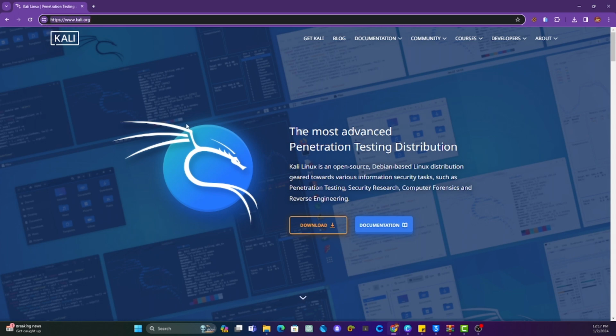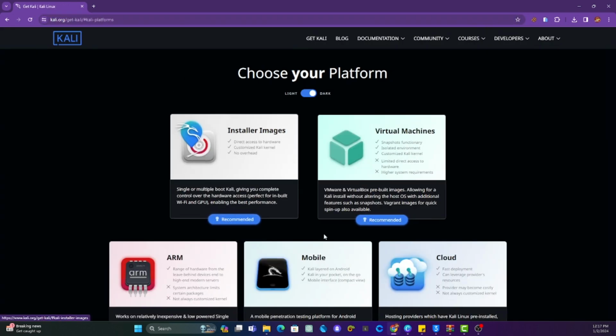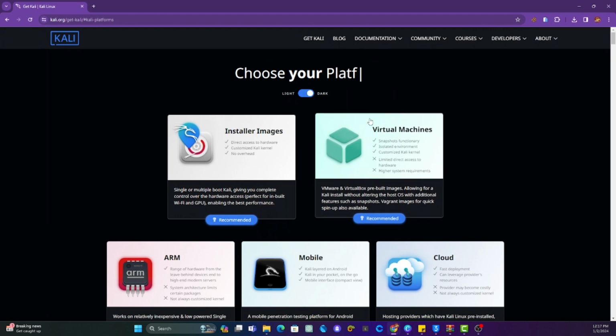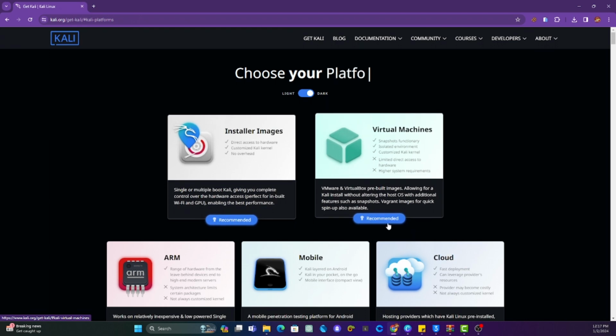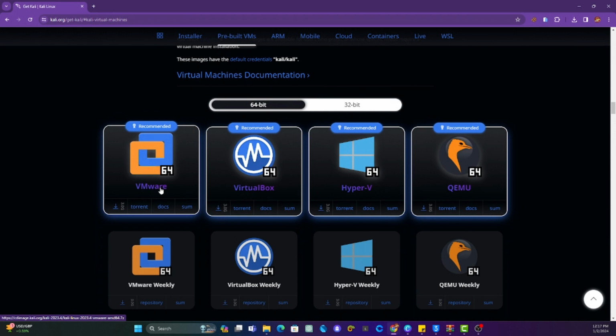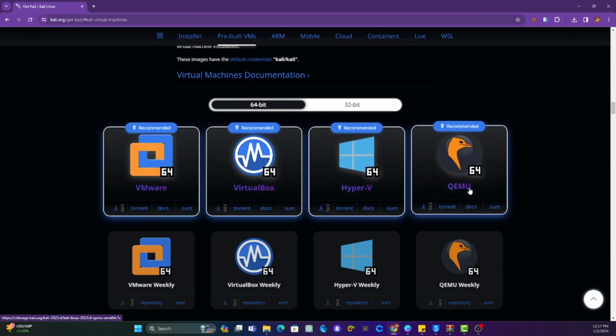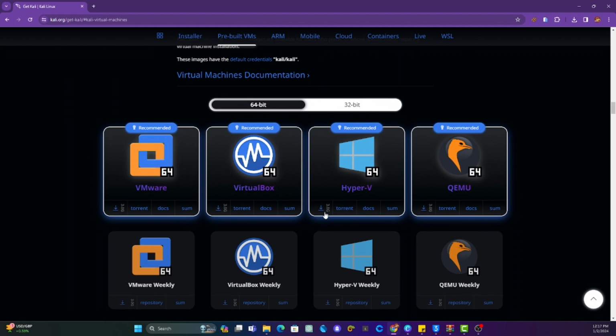Now what we're going to do is click download, and it will redirect. Now we need the virtual one, the image here. It is not the image, not the img, we need the virtual machine. So click virtual machine. Now it asks if you want VMware, VirtualBox, Hyper-V, QEMU, and you can pick any of them. You see, so we will use VMware for this process.